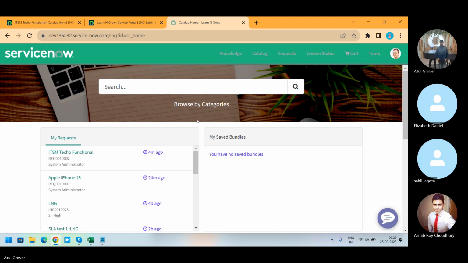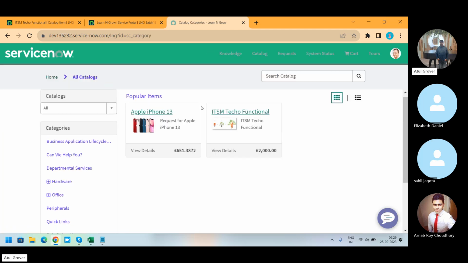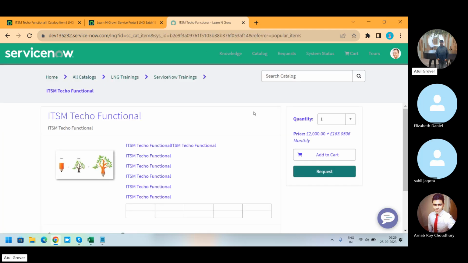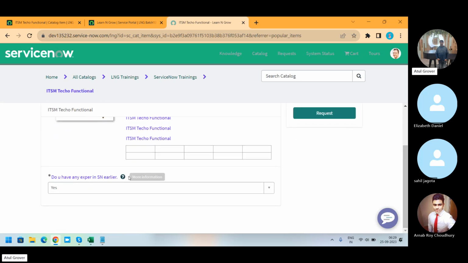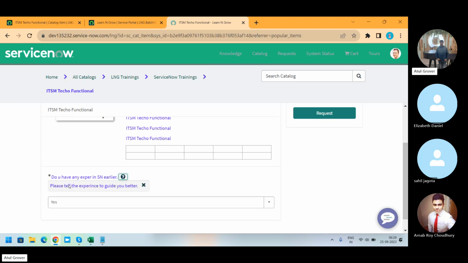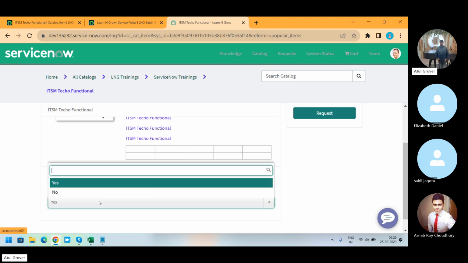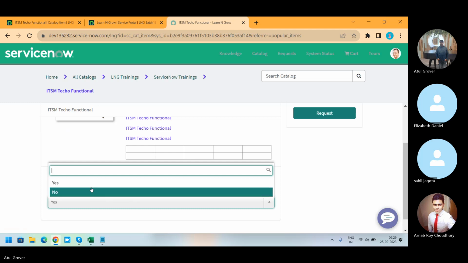Catalog. Categories. ITSM. And now you can see, this is what? Help text. Yes and no.